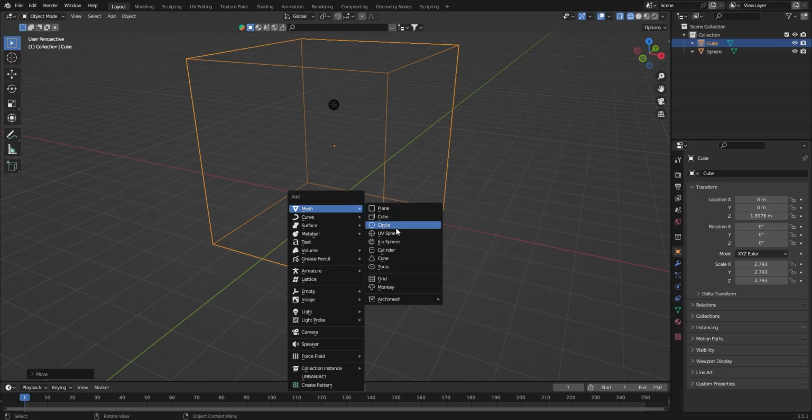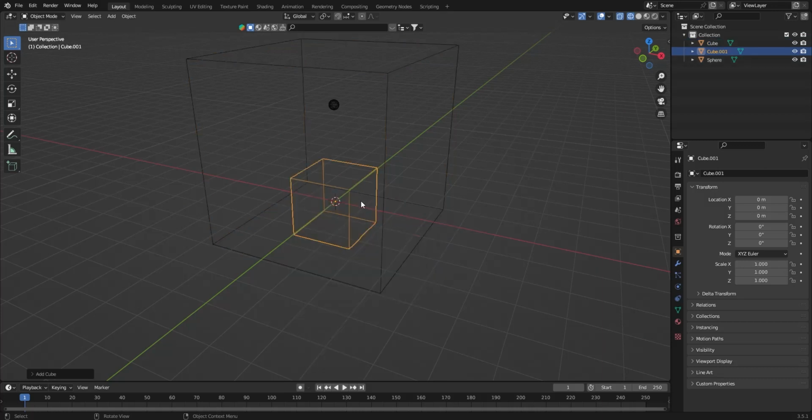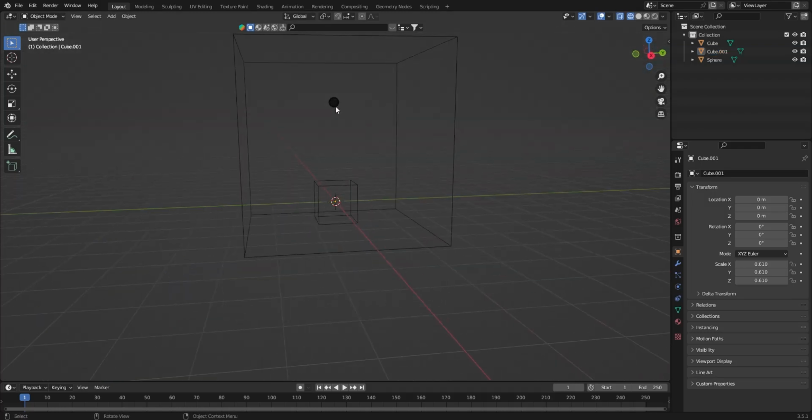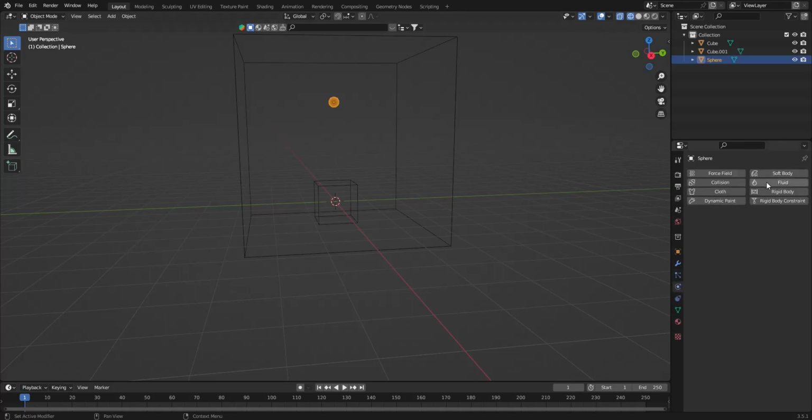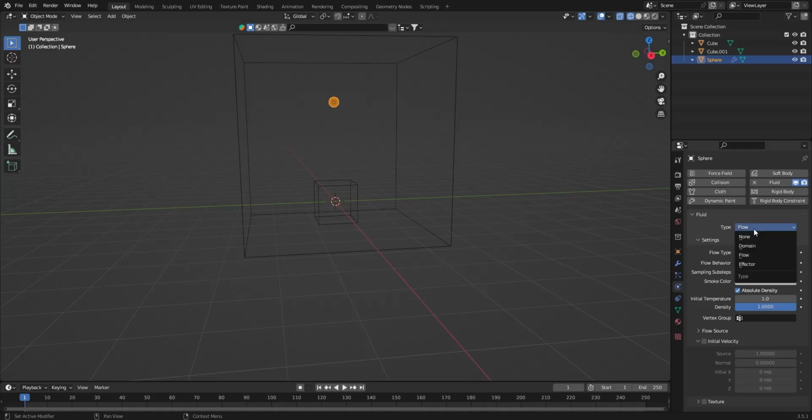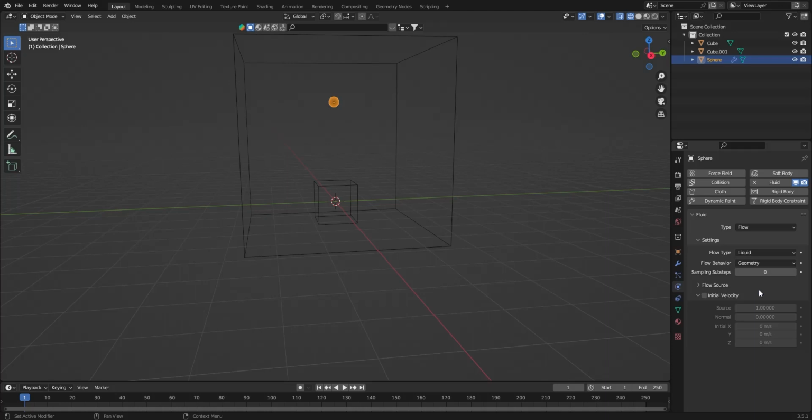Now let's create another cube and place it just inside the domain, and we want the fluid particles to hit or collide with this. So select the UV sphere and go to the Physics tab and click on Fluid and select the type as flow, and we'll set the flow type to liquid and flow behavior to inflow. So these are the properties that we have to set for the UV sphere, and we don't need to change any other settings for now, as this is a basic tutorial.